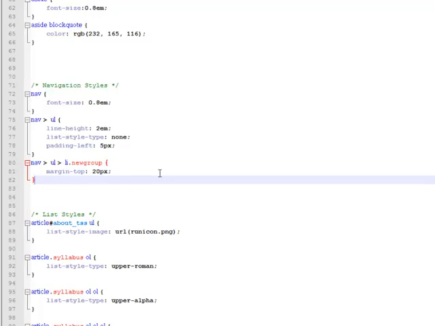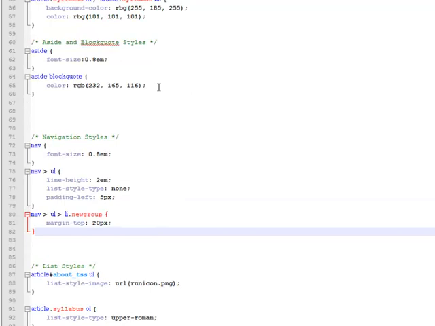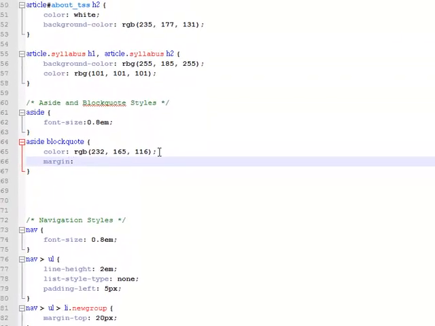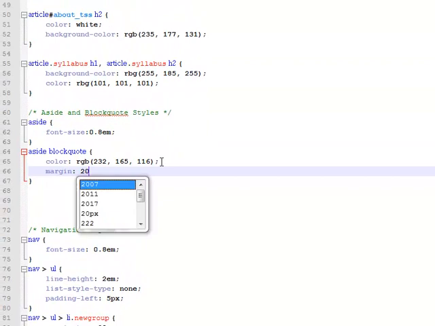Okay, the aside, for block quote, those orange words on the right. Under the color, we want to put margin 20 pixels, space 5 pixels.